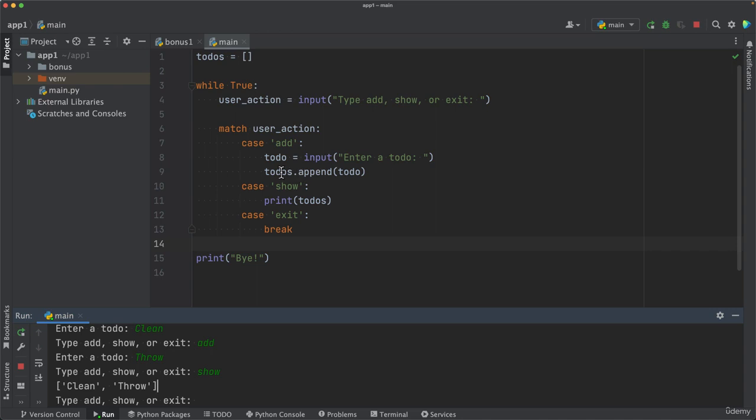So basically what we want to do is we want to go to the show case, and instead of printing out the list, we delete that and we say for item in to-dos, print item. So notice the level of indentation here.